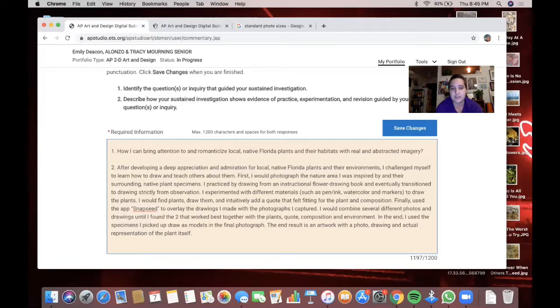So my question is, how can I bring attention to and romanticize local native Florida plants and their habitats with real and abstracted imagery? That's a pretty loaded question, but you're trying to connect this with your artwork and the process that you use to make your artwork, which can certainly be complicated. So I could have broken that up into 2 questions, but I just decided to leave it as 1.